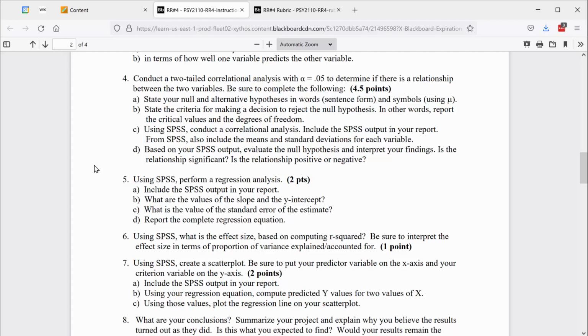In section 5, using SPSS, we need to perform a regression analysis. We're going to be able to do the correlational analysis and the regression analysis all in one shot. Include the SPSS output in your report. Again, I'll remind you how to do that. What are the values of the slope and the y-intercept? We will have that in our SPSS output. What is the value of the standard error of the estimate? That also will be in our SPSS output. And from that output, we will be able to write the complete regression equation.